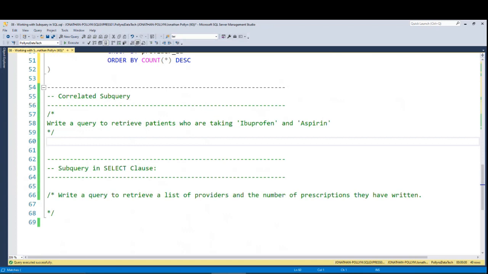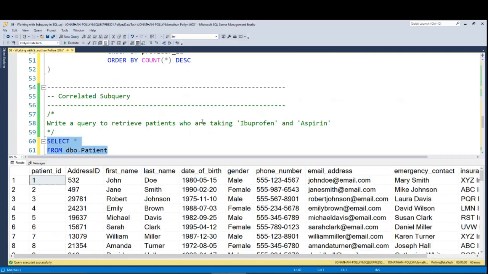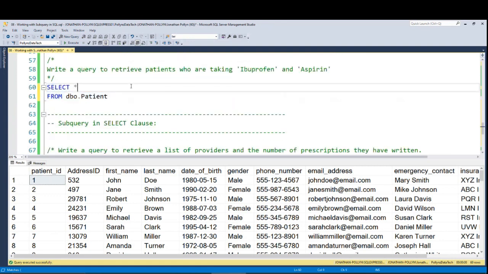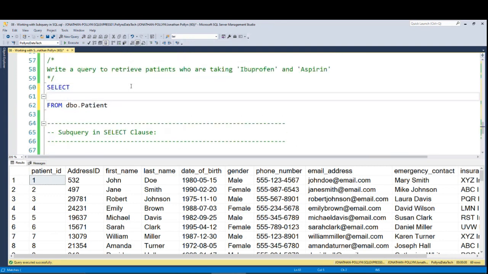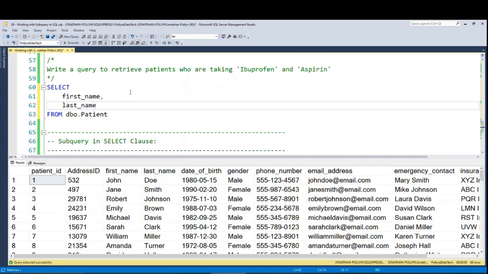So there are two pieces to this question. The first piece is that we have to get the patients. So let's get the patients first. We say select star from dbo.patients. And if I run it, I can see the patient's information. But what I need is the patient's first name and the patient's last name. If I do that, I can run this.